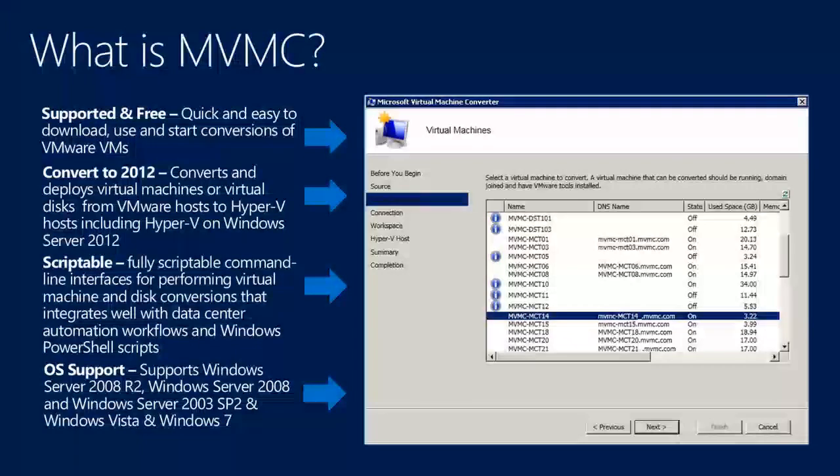And there we go. In terms of OS support, 2008 R2, 2008 Windows Server, 2003 SP2. So it goes quite far back, but also Vista and Windows 7 if you did want to do some of the desktop side of things as well. But I think it's more likely going to be used to P2V servers rather than desktops, I would have imagined for the most part.